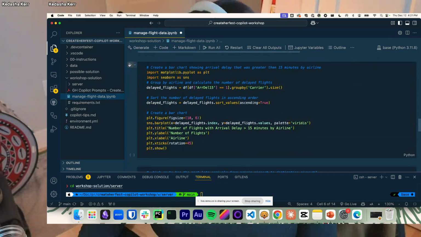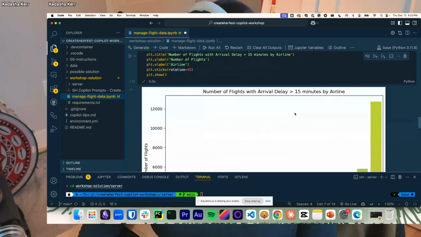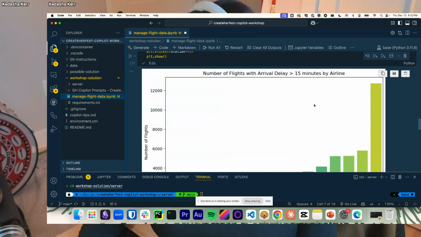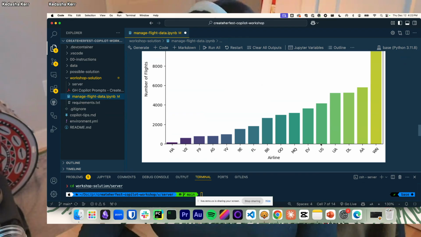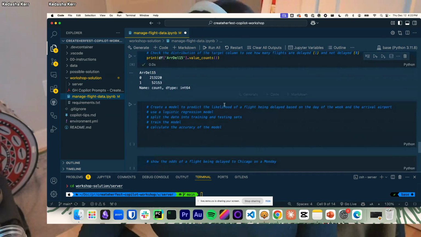And something that you can do, I actually created all this information with GitHub Copilot, so you can also interact with your data live. So this is going to spit out a bar chart for me that will tell me the number of flights with arrival delay greater than 15 minutes by airline. Now let's go to the meat of the matter. This is going to come back as important soon.